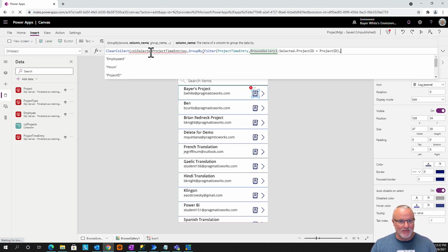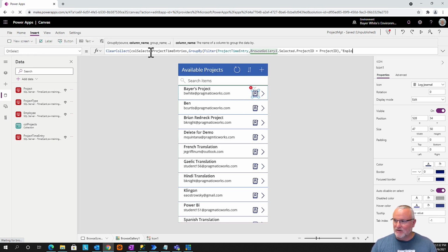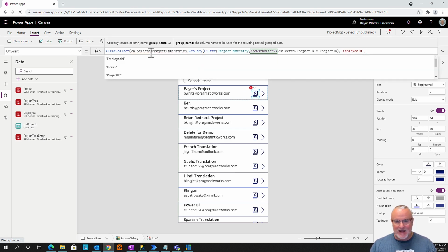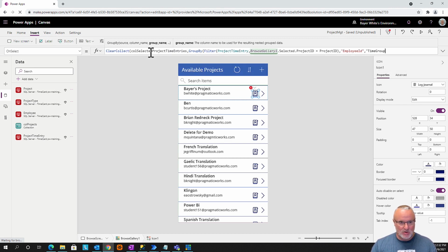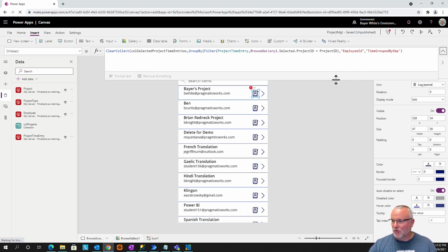I'm going to do a comma. Now I'm going to say, what am I going to group that by? I want to group that by the employee ID. And I now need to give that grouping a name, and I'm going to say time grouped by employee. I'm going to give myself a little bit more room here. I'm going to close that out. So I've closed out that grouping there.